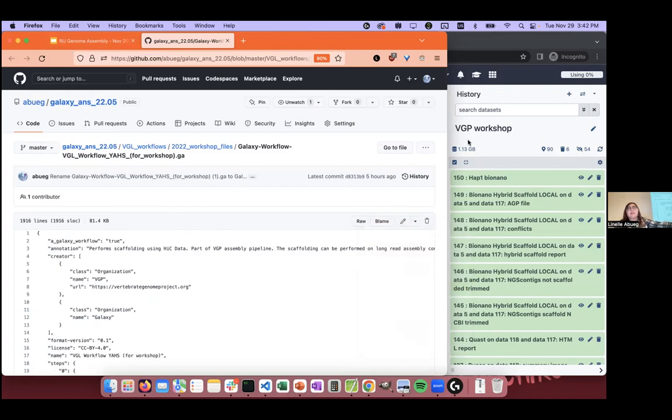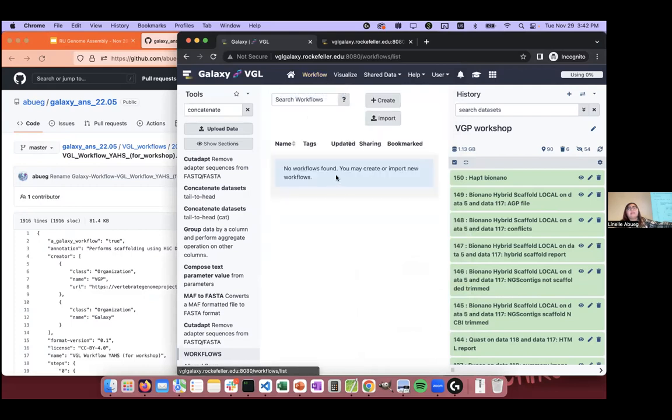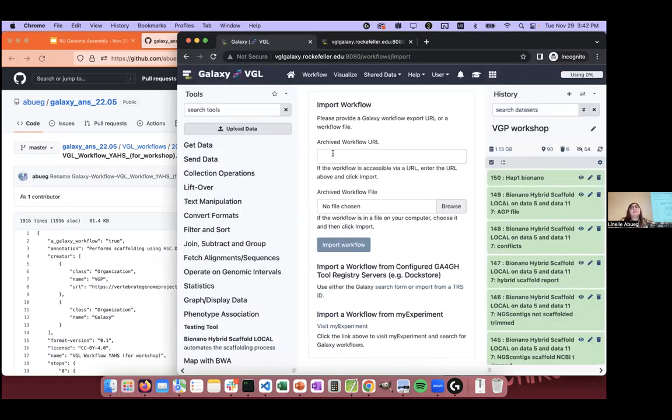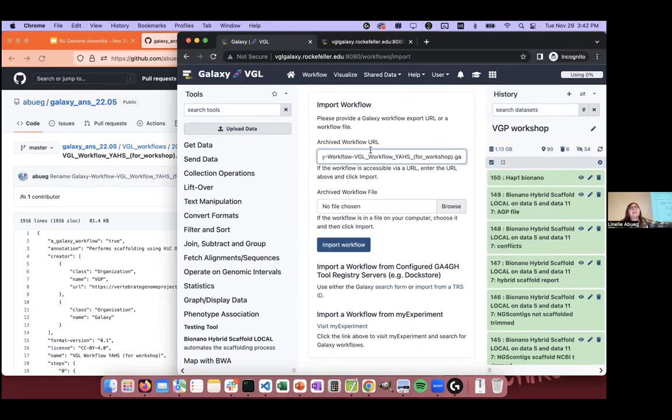Then we're going to go to our Galaxy here and click on workflow at the top. Right now we don't have any, but we're going to have one. Once you're on the workflow page, hit import. In this free text box for workflow URL, just paste in what was in your clipboard, Command V, Control V, right click, whatever. And then import workflow.